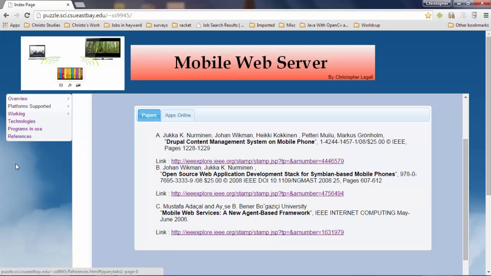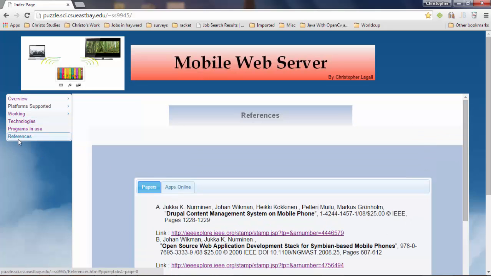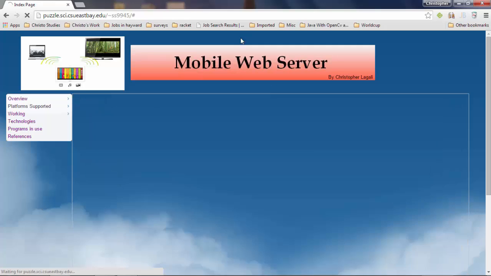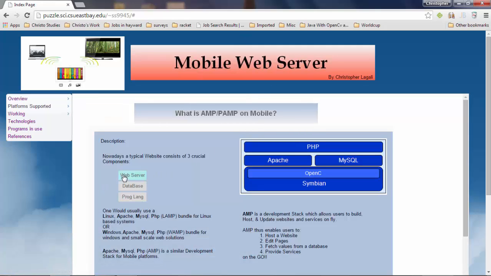So this is our tutorial for a mobile web server, and we have delved into what it takes to make a web server. You'll find the demo videos of how we built it at the YouTube URL that we'll be providing later. Thank you.